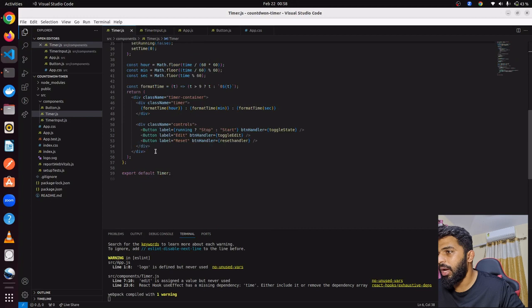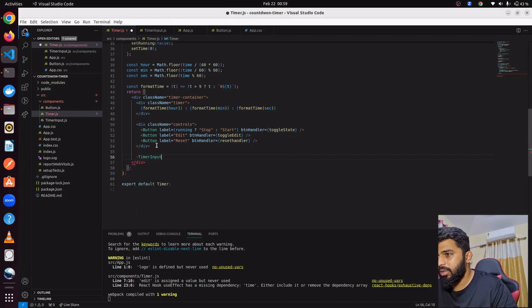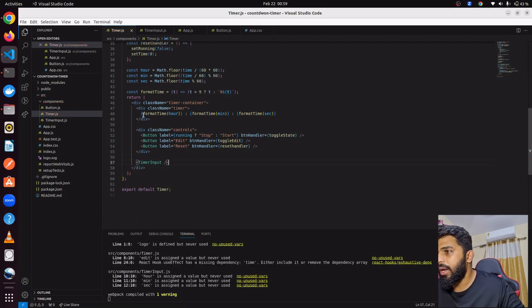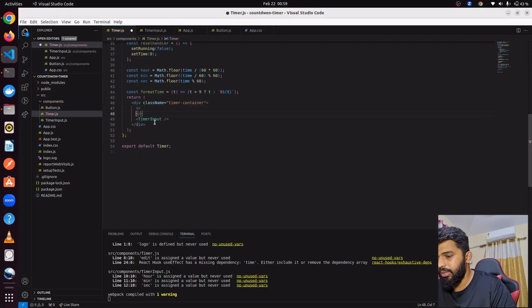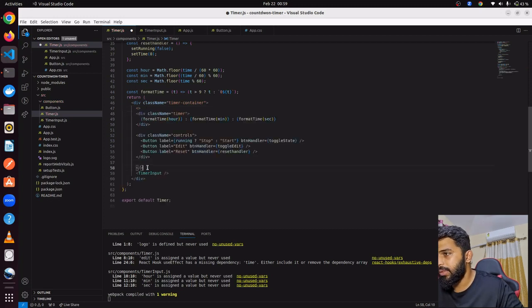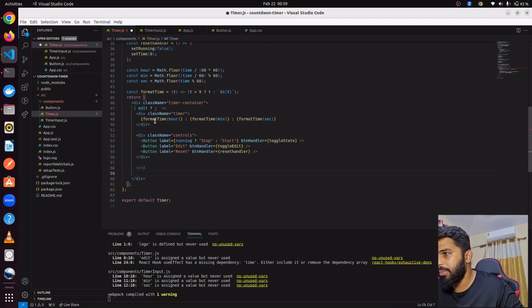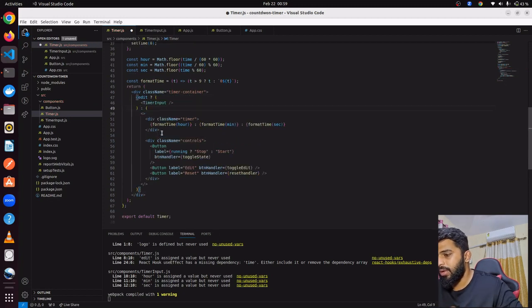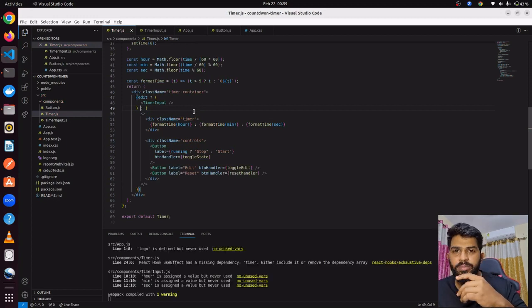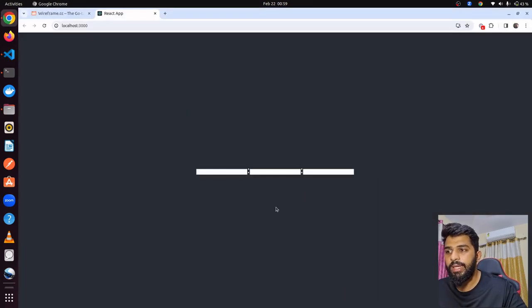And in timer I can call this over here. How I can show this is I have to take this and put it in a separate div. And if edit, I show timer input, otherwise I show this. So let's just take timer input over here. So this is how the code will look. What I'm saying is, if it's in the edit state, show me the timer input, otherwise show me the timer. So if I put in edit, I can see the timer input.